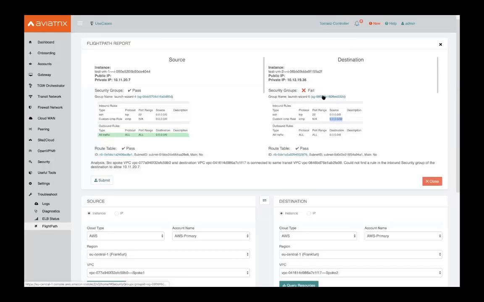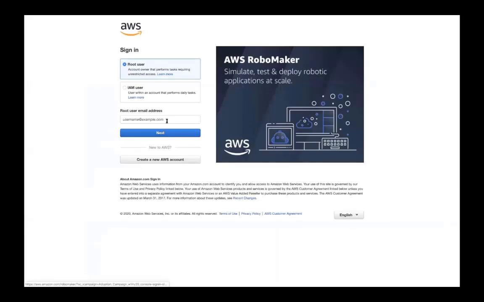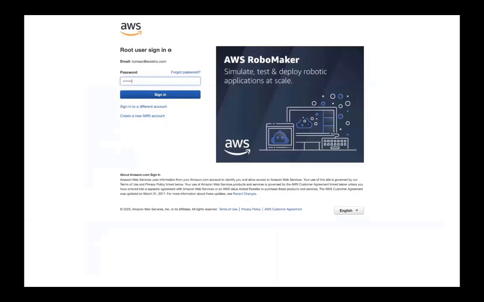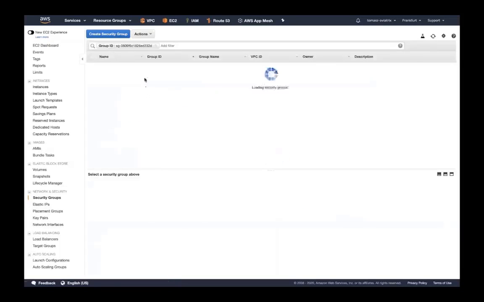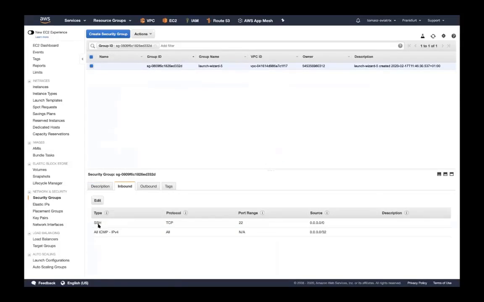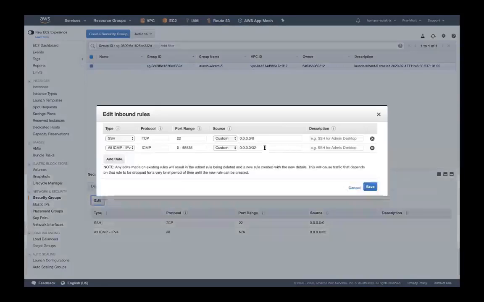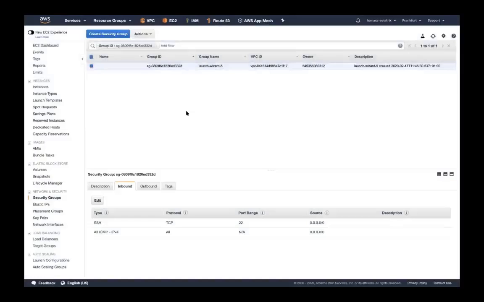Now our controller gives you the link directly to AWS's console. Let me quickly log in. We have been taken to the page where this security group is already selected. So I see my offending rule. Okay, I can edit it. I want to allow traffic from anywhere. I don't have this ping running anywhere in the background, but this is it. We have solved an issue.